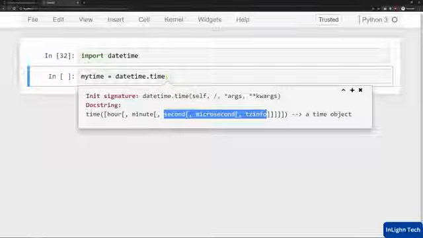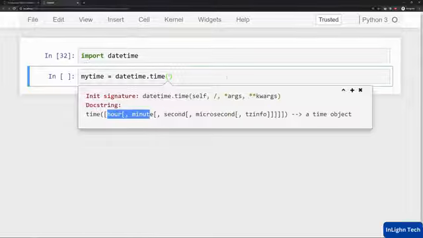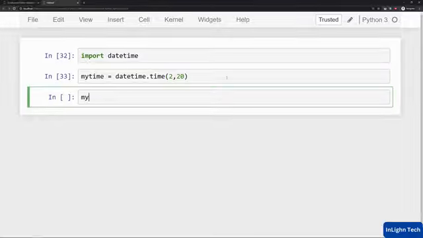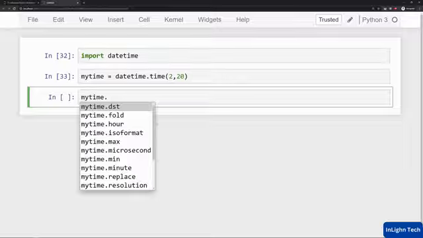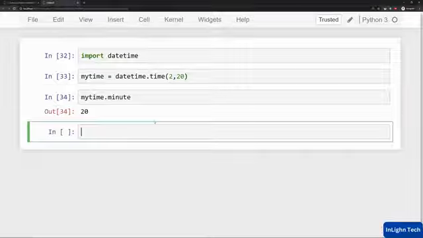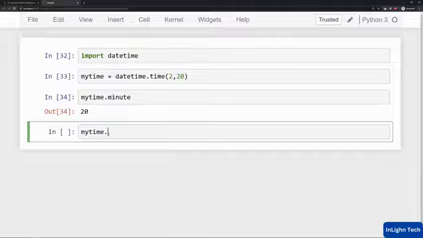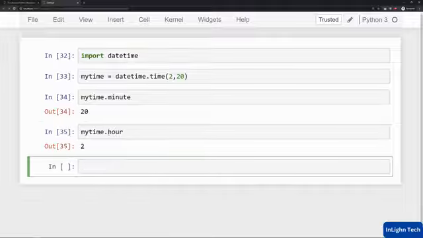For example, let's only provide the hour and the minute. So let's go ahead and say it's 2 a.m. Notice it's going to work on a 24-hour clock, and then it's 20 minutes past 2 a.m. Now, if I take a look at this my time object and hit tab after I've defined it, I can actually access things like the minute. This is an attribute, and I can see the minute portion is 20 minutes. And I can check that the hour portion is 2 hours. Again, this is running on a 24-hour clock.